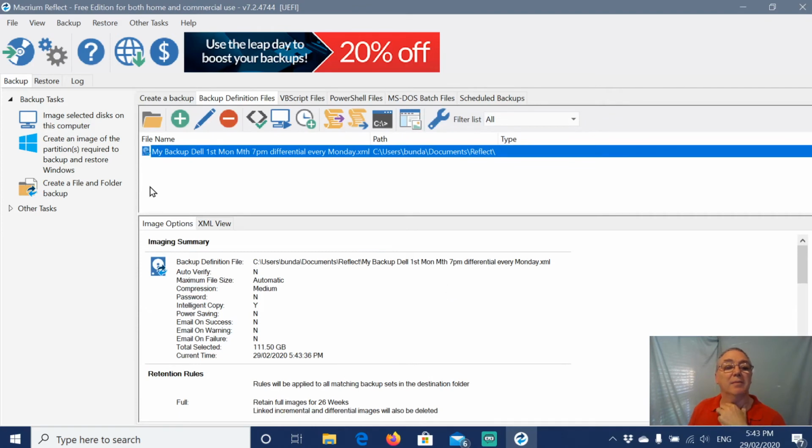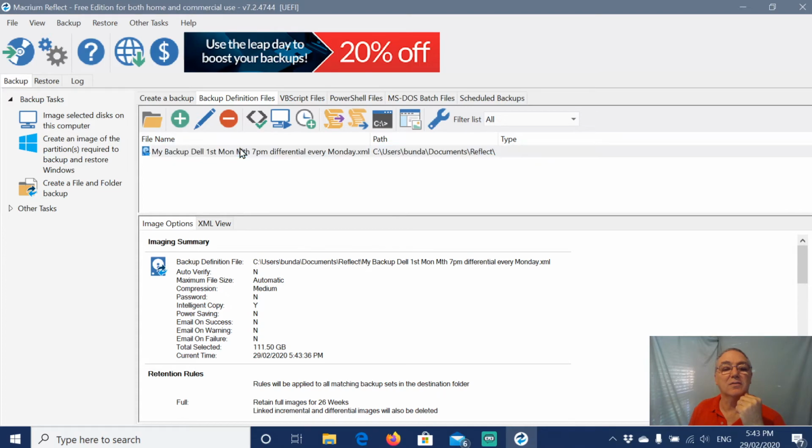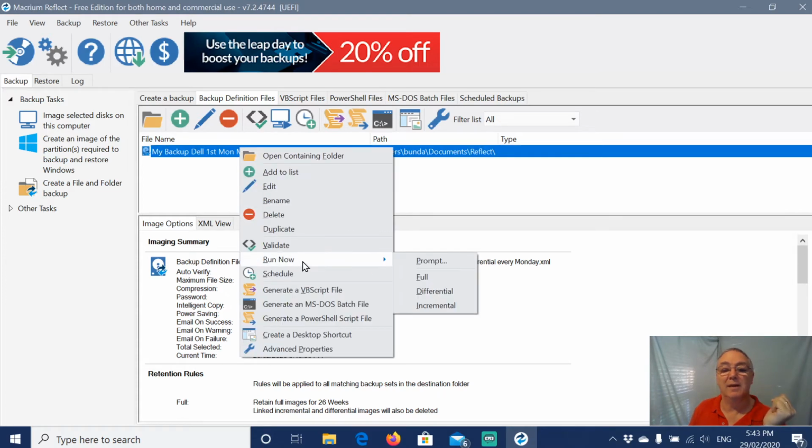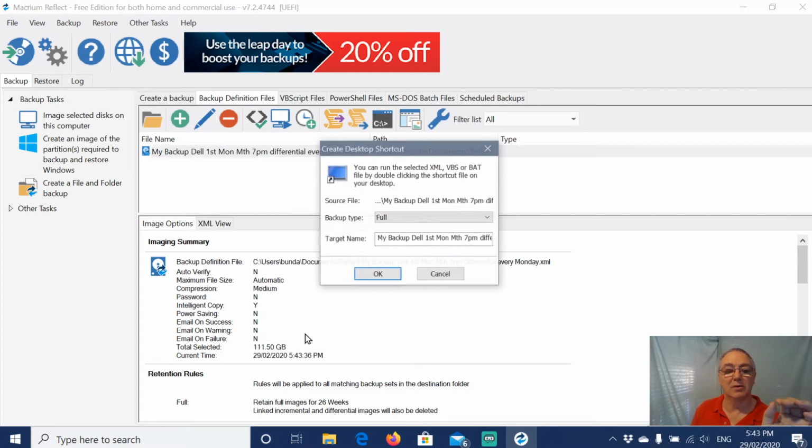So I've created a backup set. So this is in my backup definitions. I could run this by right-clicking and say run now. But what I want to do the first time around is create a desktop shortcut, so I've got an easy way without opening up the program to run the backup. Now by default, it's going to offer to do a full backup every time I click on that. I'm going to make it prompt me so that I have a choice between doing the full and the differential.